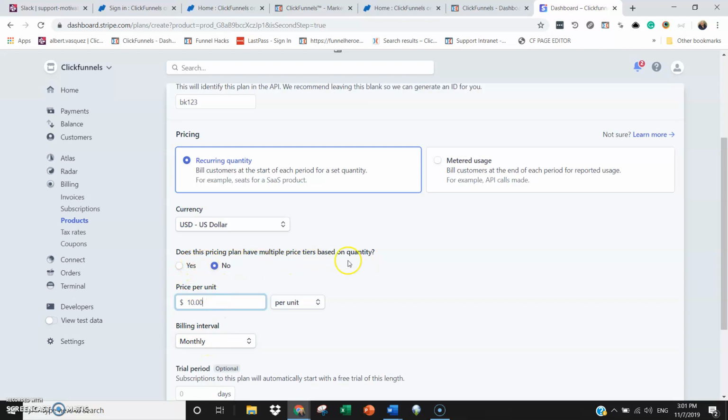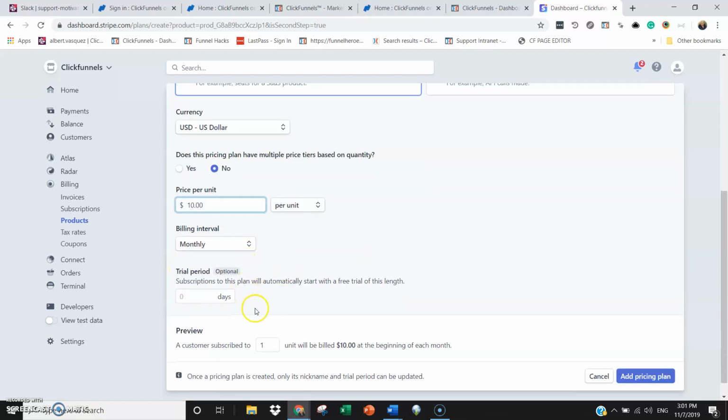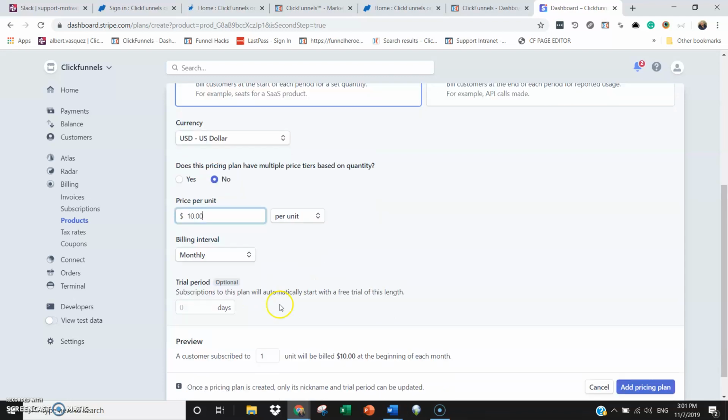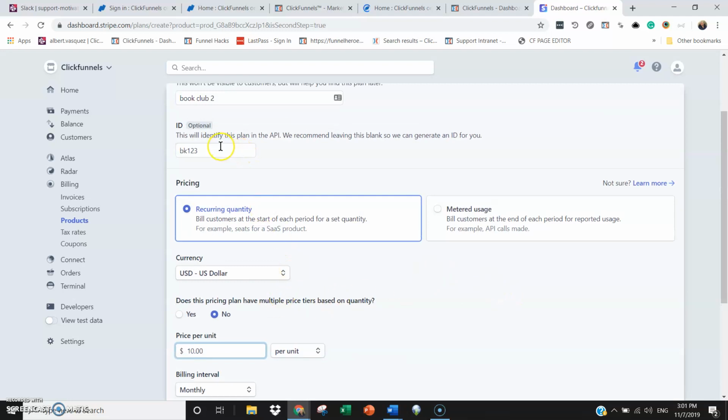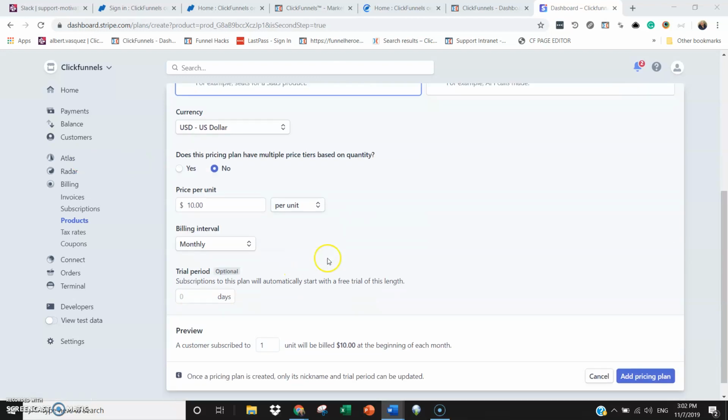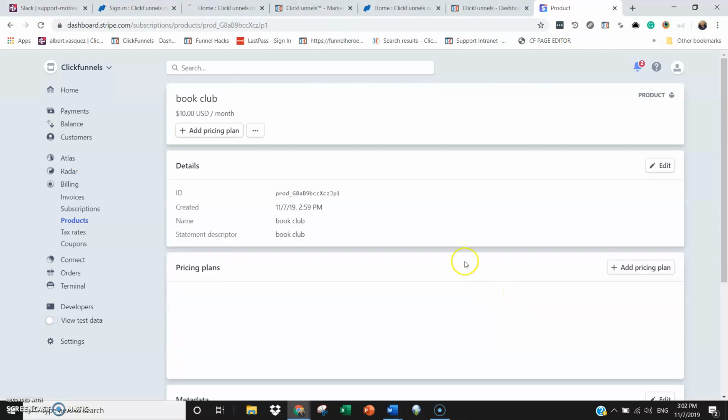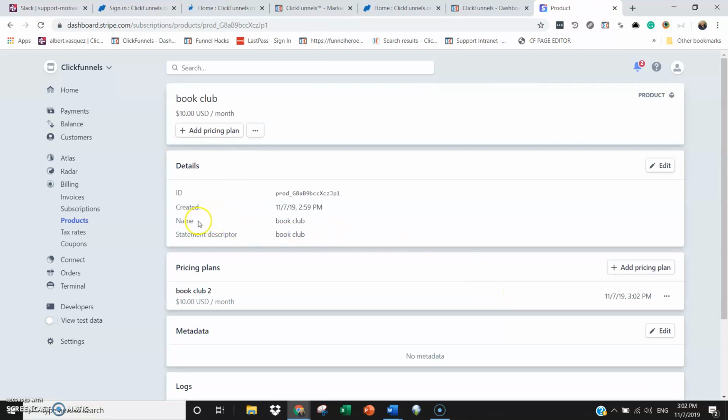Let's see, plan to have multiple tiers. Let's just go yes. I'll just say no. Let's see. And we're going to do a monthly, no trial period. Okay. Now I'm going to grab this. I'm going to copy that, and I'm going to place it on the notepad for myself here. Okay, so I have that. Now I can go through and create my product.